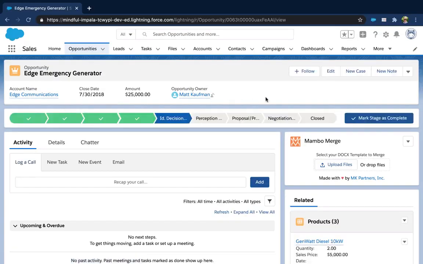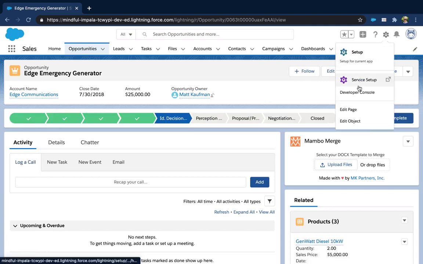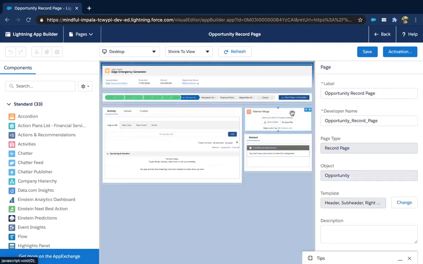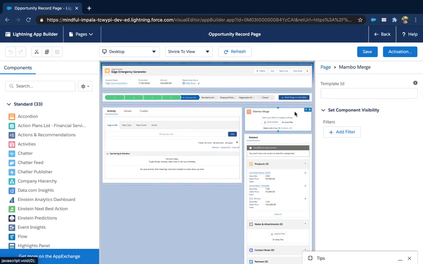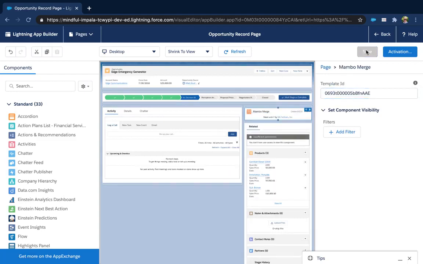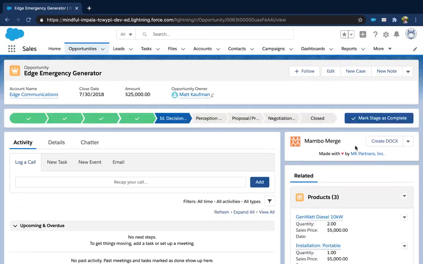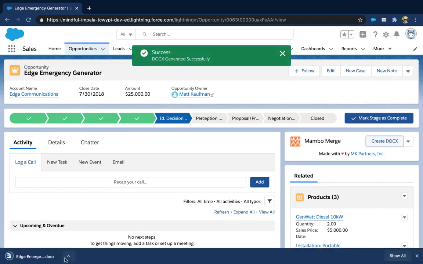Once again, we're going to return to the opportunity record in Salesforce, click the gear at the top, and then Edit Page. Now, we'll select the Mambo Merge component and paste in the ID that we copied earlier. Click the Save button, and then the Back button to return to the opportunity record. Here you'll see that the Create DocX button now appears. When we click it, Mambo Merge will take the information from this opportunity and merge it into our template.